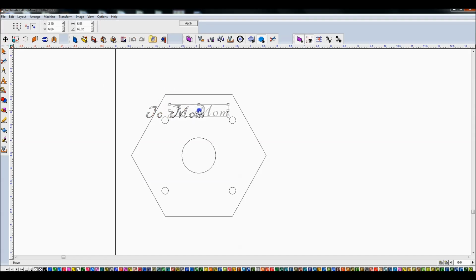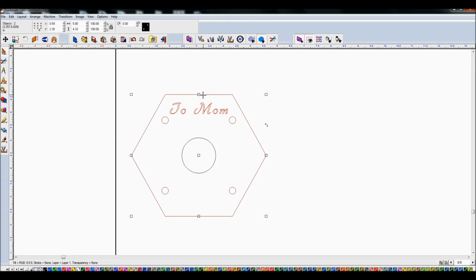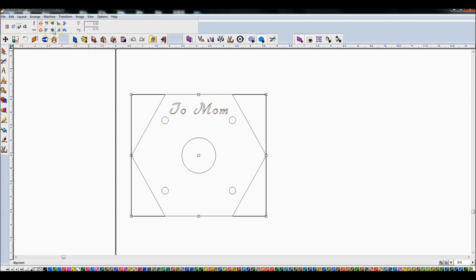It's about my mom's 70th birthday too, so I wanted to do something like this anyway. Now I'm going to center this. Again, I'm going to do my Alt K and just center it vertically.